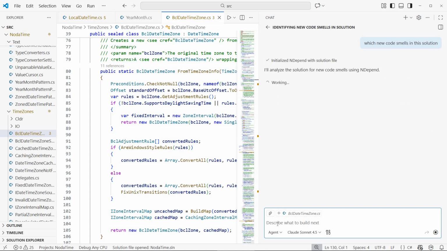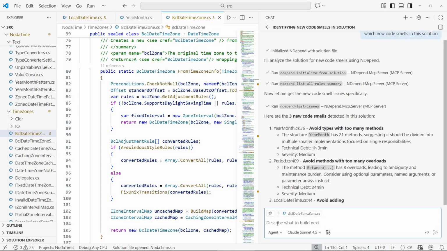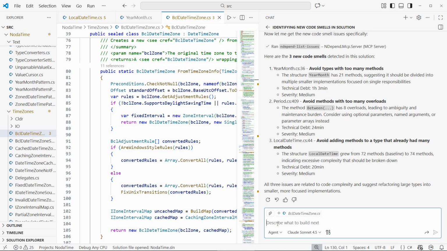It initializes the MCP server with the solution. It invokes our MCP tool list all rules summary to understand what code smells means in NDepend terms, and finally, it runs the tool list issues. Result: 3 new code smells added since the baseline.